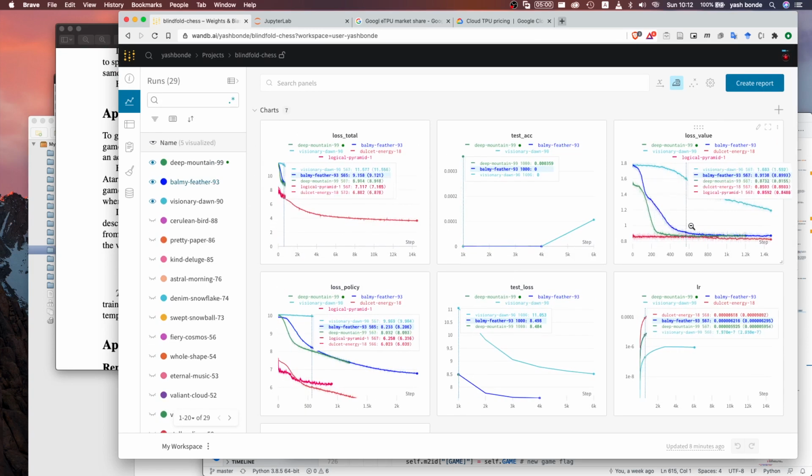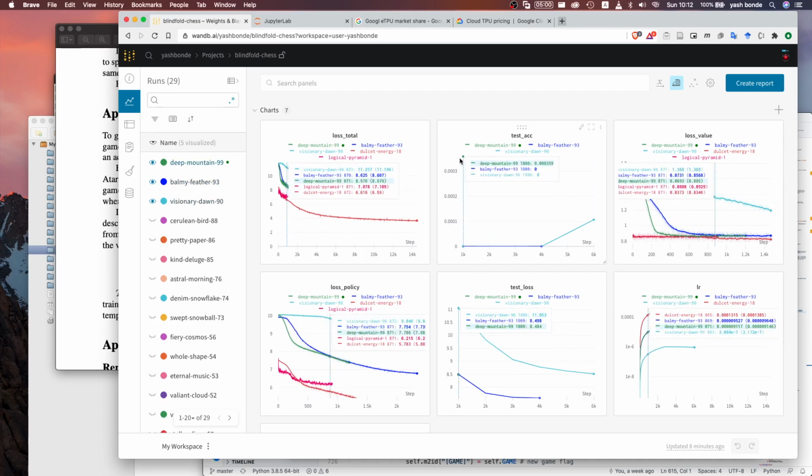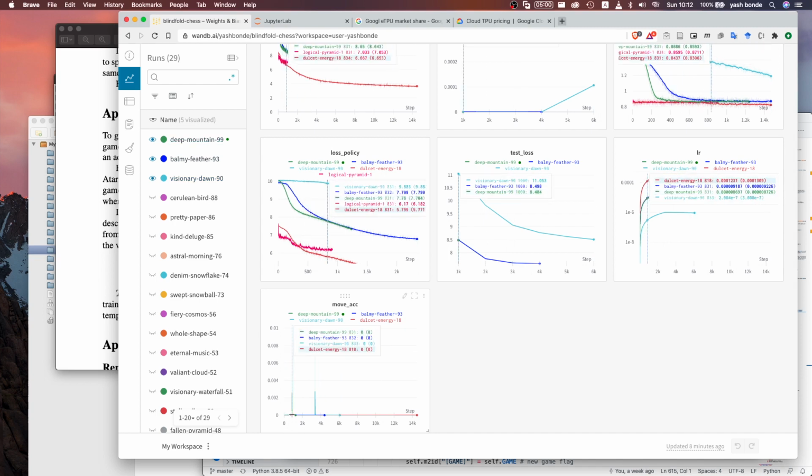It's going to training now. It has already gone into training. Ooh, you already have a training accuracy. Interesting. Move accuracy pretty much pumps up.